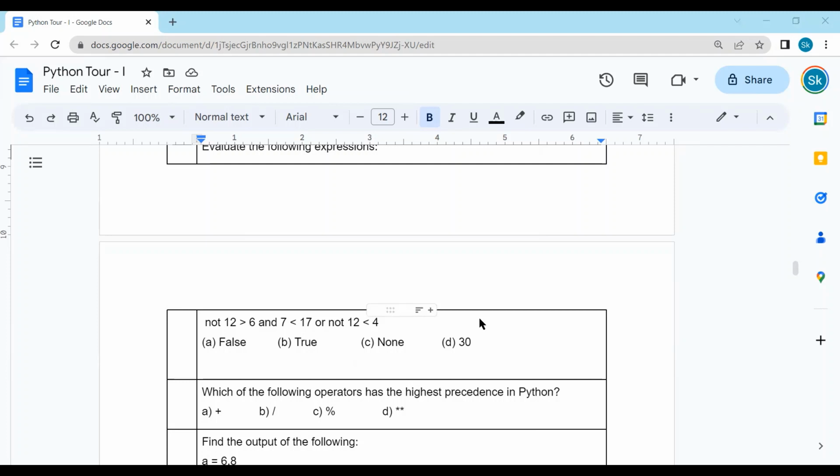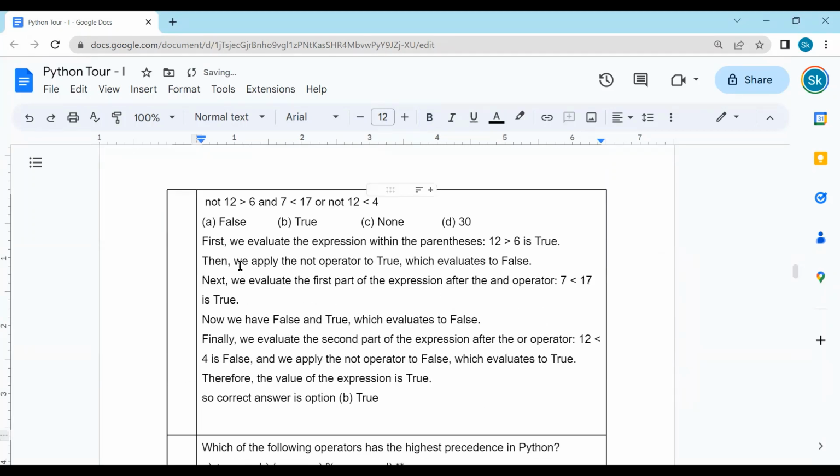True, C. None, D. 30. Here is the answer. First, we evaluate the expression within the parentheses, 12 > 6 is true. Then, we apply the not operator to true, which evaluates to false. Next, we evaluate the first part of the expression after the and operator, 7 < 17 is true. Now we have false and true, which evaluates to false.